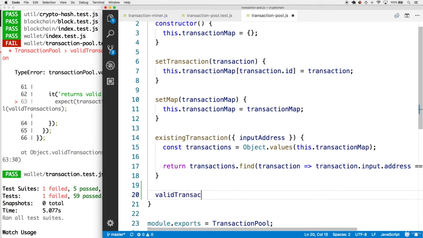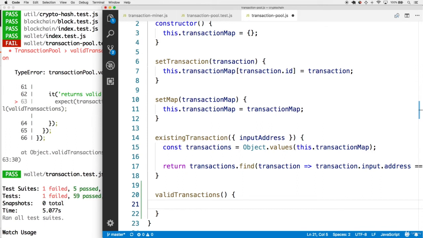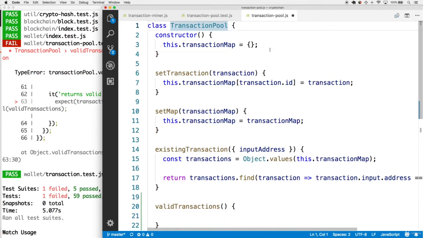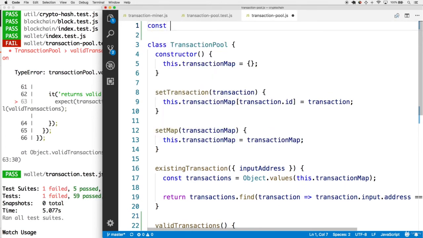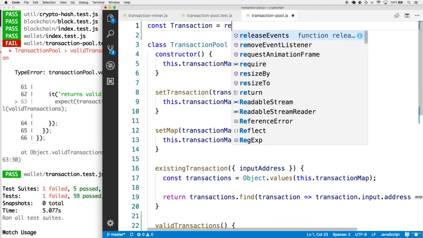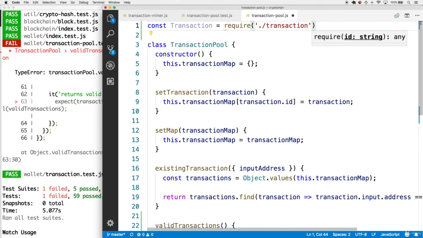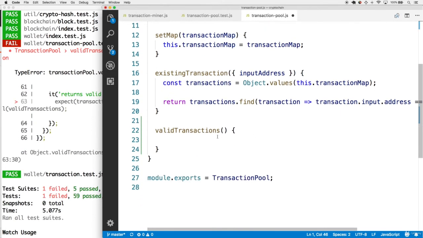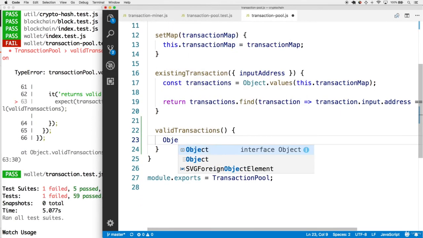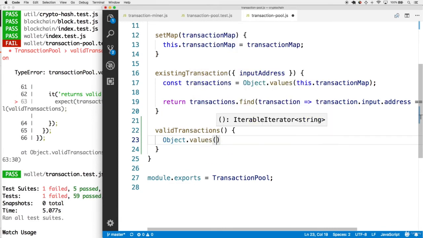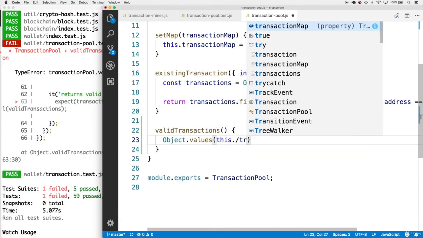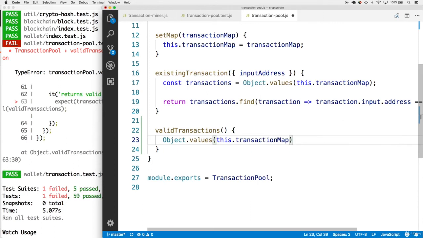So we're going to have valid transactions. And again, the idea is that we can take advantage of the existing static valid transaction method in the transaction class. So let's require the transaction class at the top of the file. We're going to set a transaction constant that is the result of requiring the local transaction pool. All right, nice. Now we want to get an array of all the transactions currently in the map, which we can do using the Object.values method on this.transactionMap.